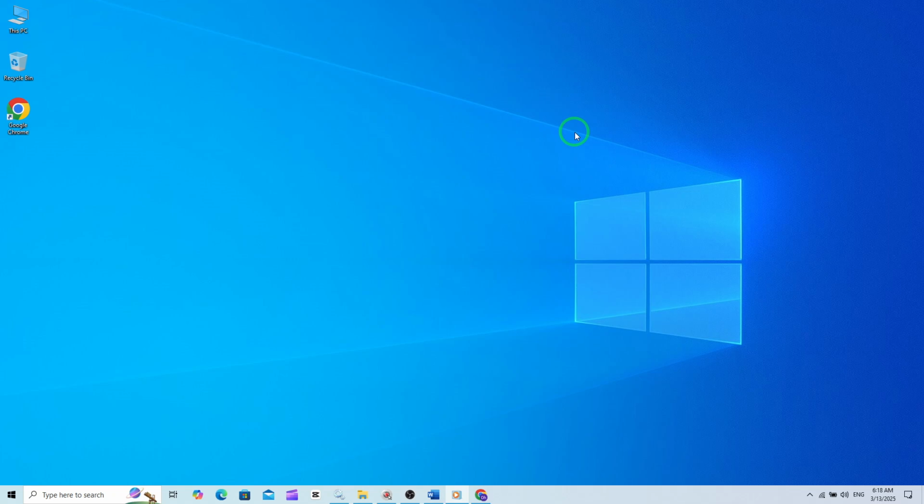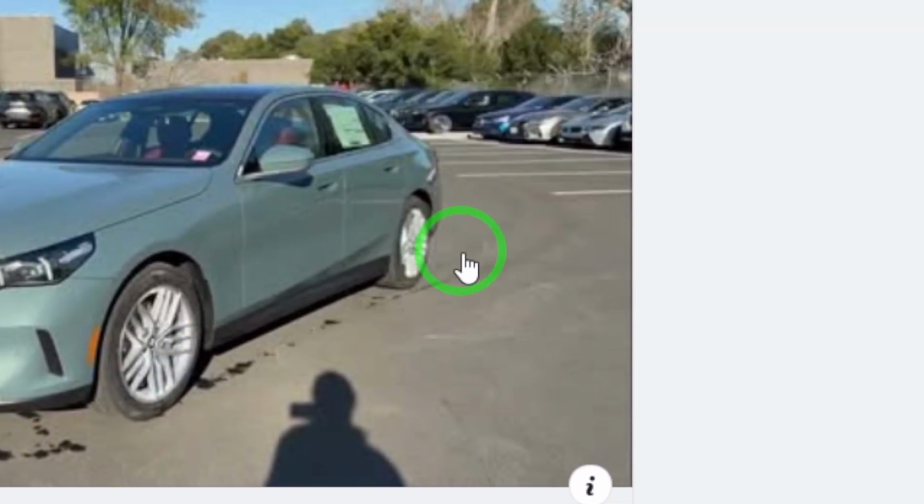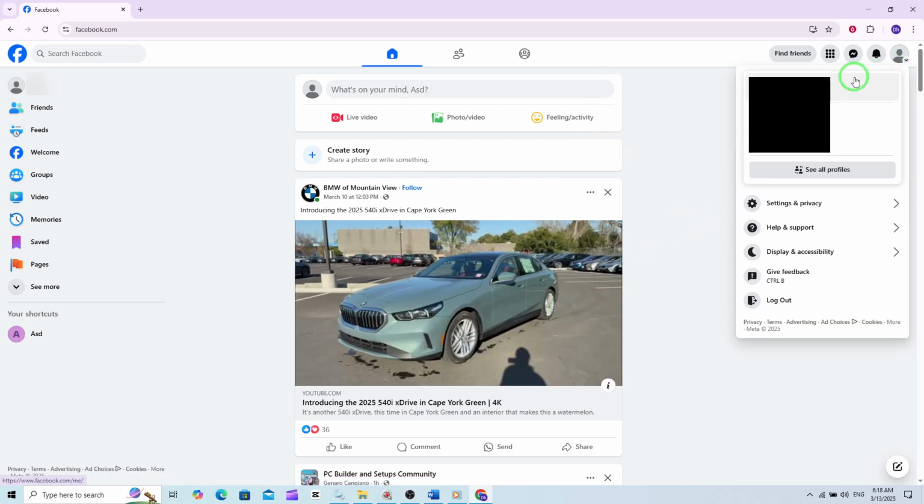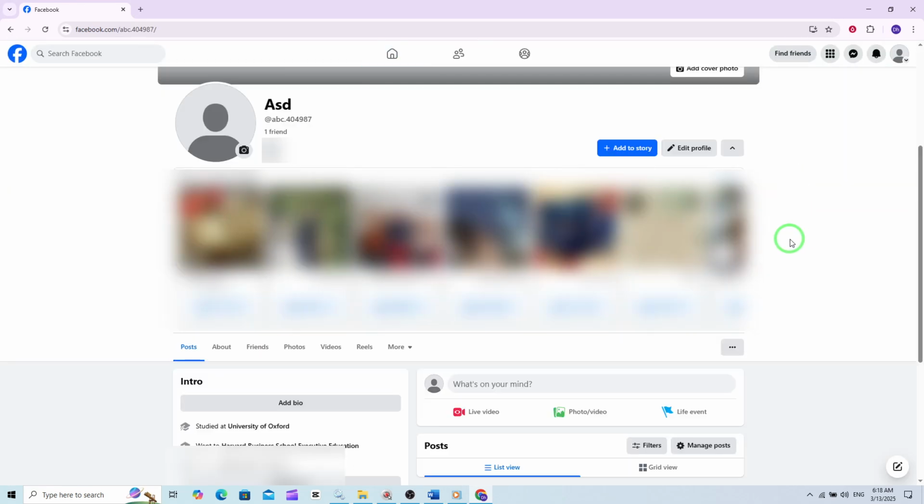First, open your web browser and go to facebook.com. Make sure you're logged into your account. Once you're on the homepage, look to the top right corner of the screen and click on your profile photo. This will take you directly to your profile page.